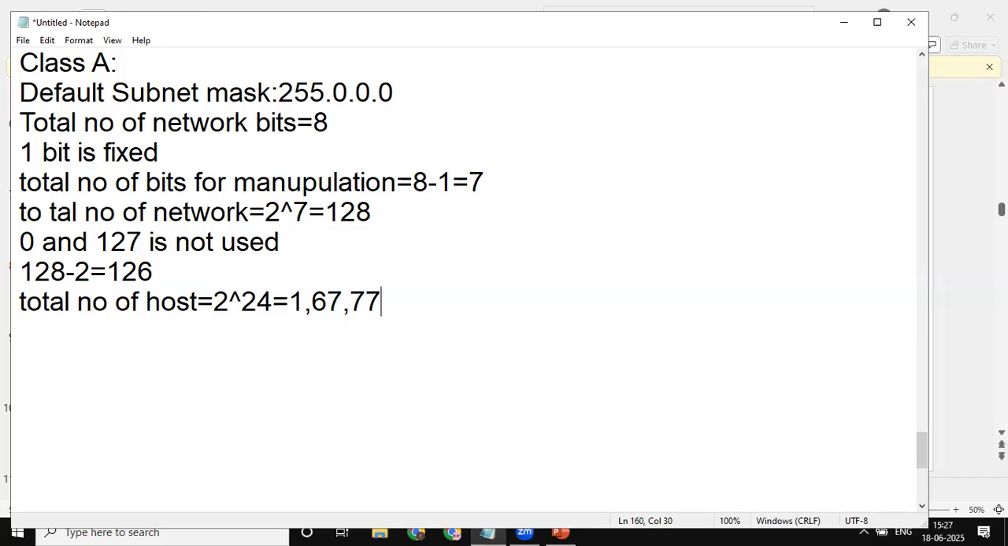This is called your classful subnetting. Tomorrow I will teach you classless subnetting. That is very important. One bit is fixed, that is reserved. You can say fixed or reserved. The first bit is 0, right?